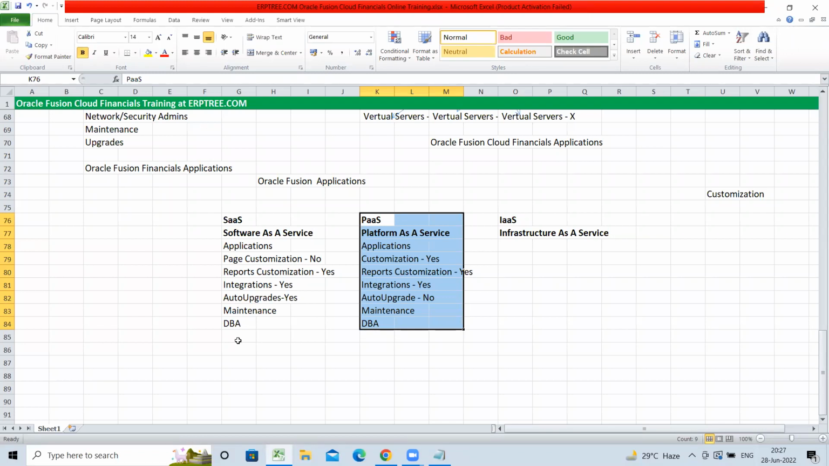Okay, with the personalization, you can make the fields mandatory, or else certain fields you can hide, or certain tabs you can hide, or the field display name you can change. This is all you can do with the personalizations. Yes, those also you can do in case of SaaS.